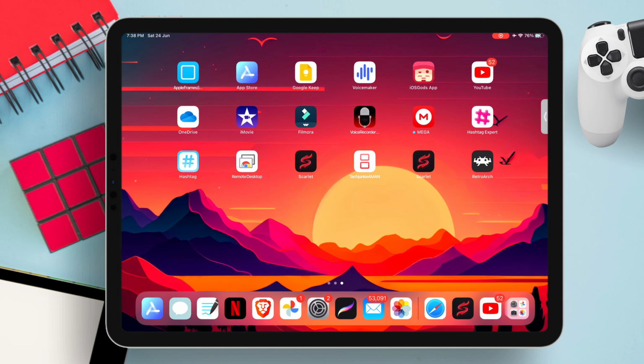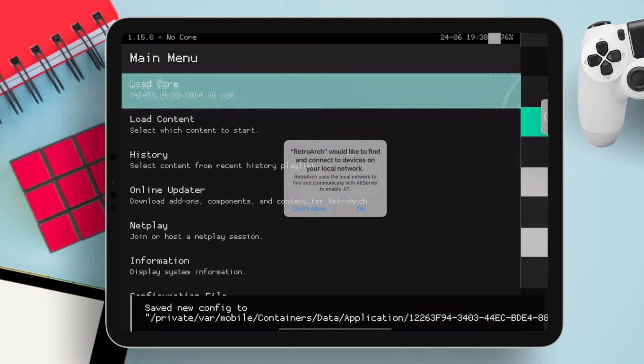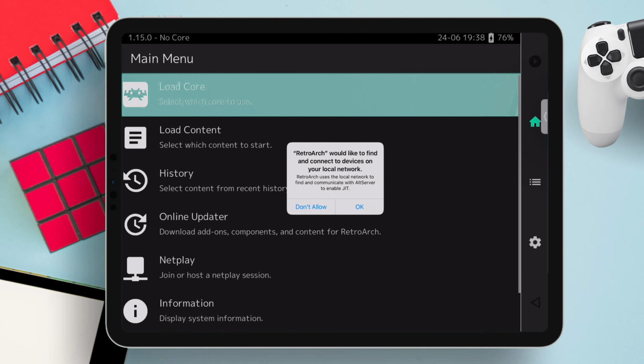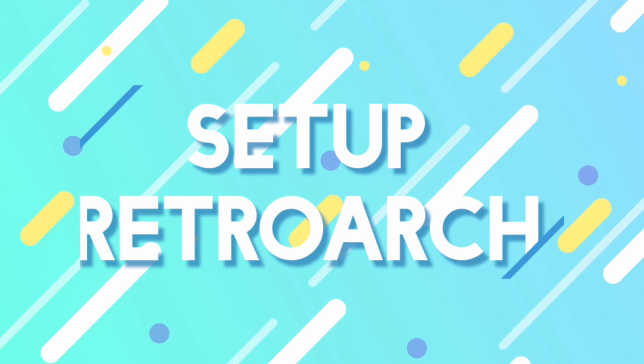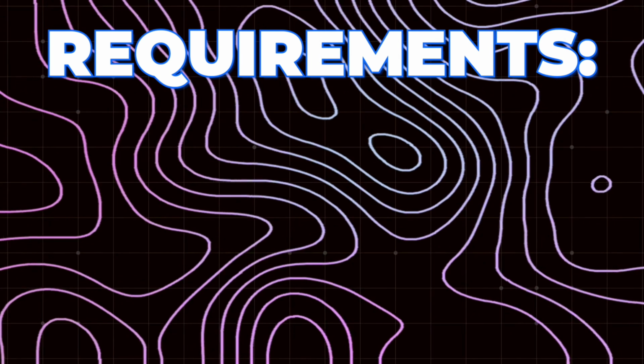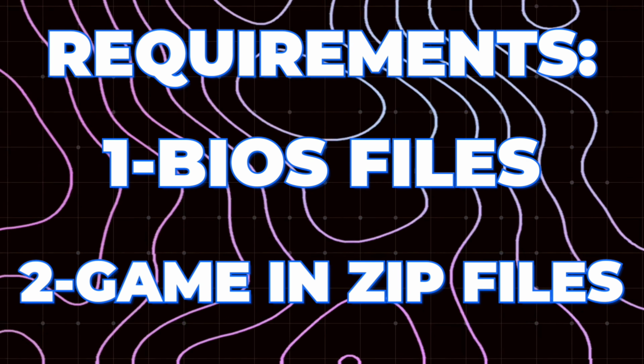Once RetroArch is installed, just launch RetroArch once, and this is how the interface looks. Now once RetroArch is installed successfully, the next part is to set up RetroArch in order to load and play games. To fully set up RetroArch, we must download the BIOS files, which is actually an operating system for the game which we want to play, in zip format.